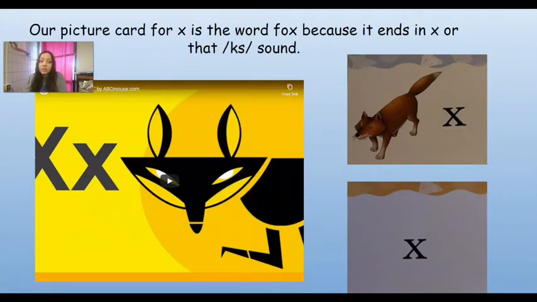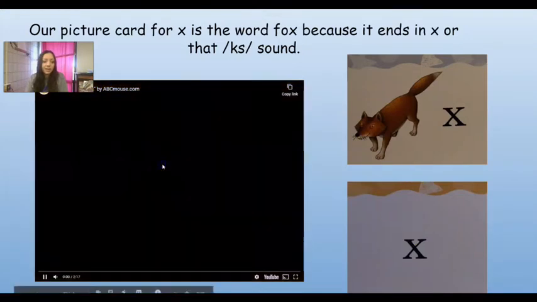So there's not really a lot of words that actually make that x sound at the beginning, so we want to make sure we focus on it as an ending sound, okay? So you can see our fox, our letter X, and let's watch a quick video about the letter X.